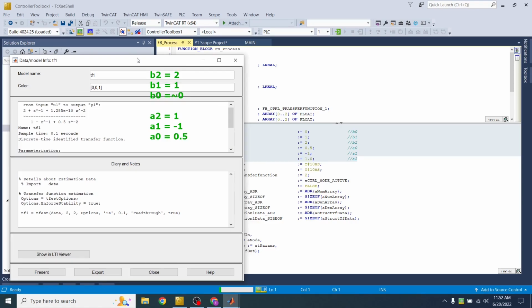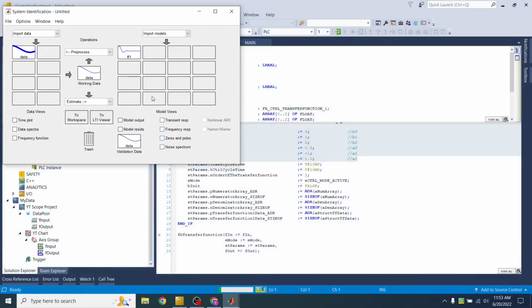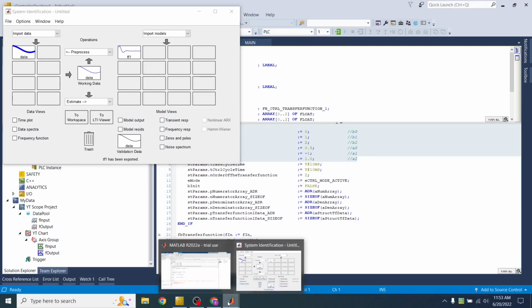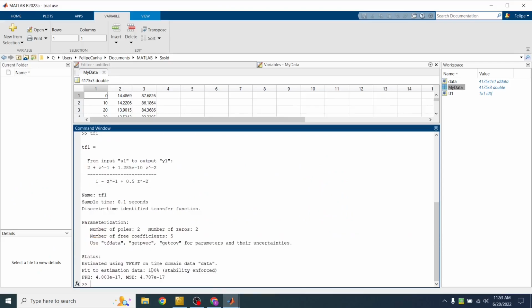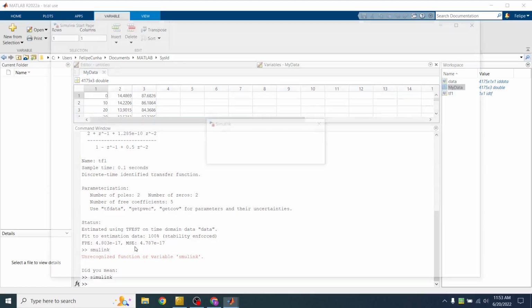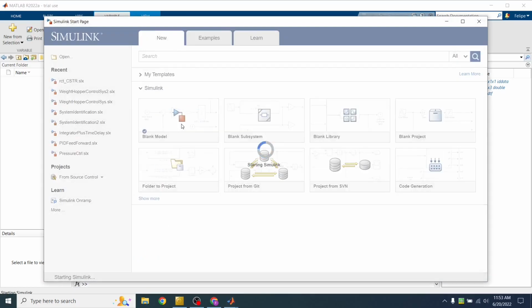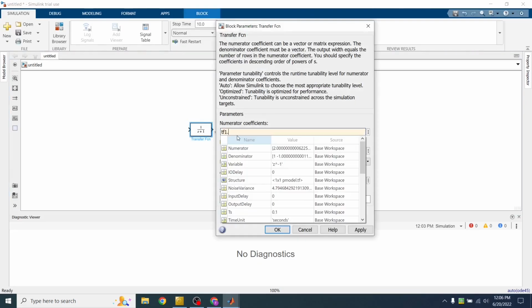Now, transfer your model to the workspace and open Simulink. Finally, you can create a closed-loop system and let the PID tuner do the magic for you.